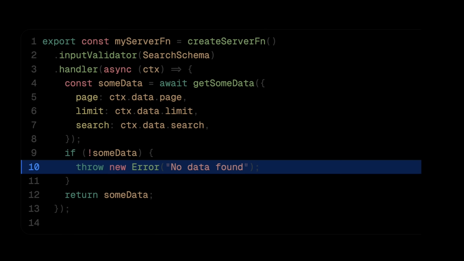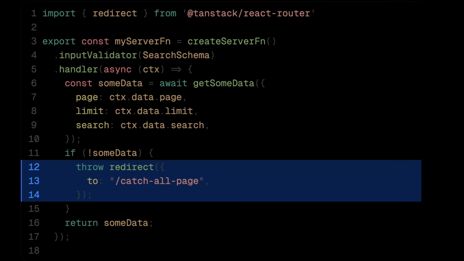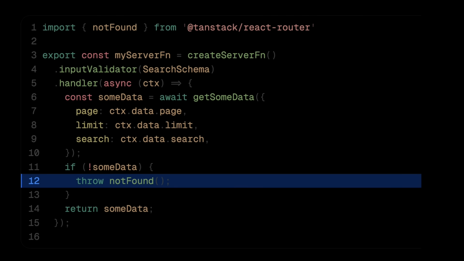Error handling is also relatively straightforward. You can simply throw errors and handle them client-side. Or, if it makes sense for your use case, you can throw specific TanStack Router related errors, like redirect, or simply returning a not found page.